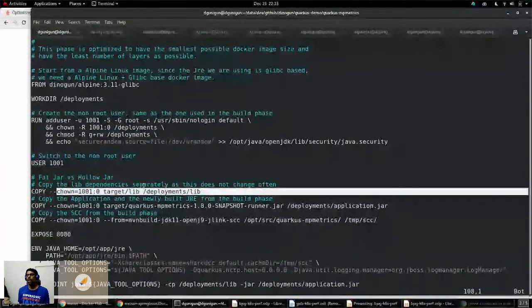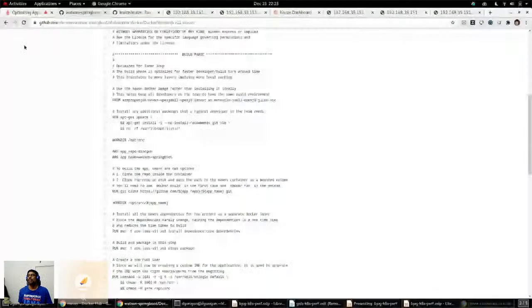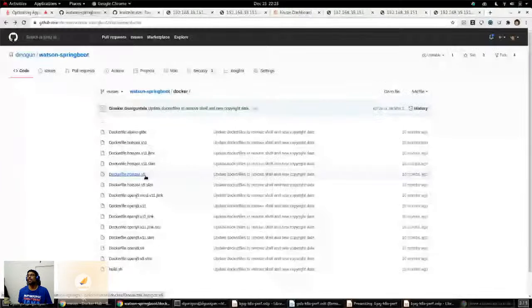Okay. So this is pretty much all about how to make sure that you have built the smallest possible image size. So I have a set of all the Docker files that I just showed here, which have all these different options with Java 8 and Java 11 and Hotspot and OpenJ9. So you can take a look at them depending on which particular variant you are using.